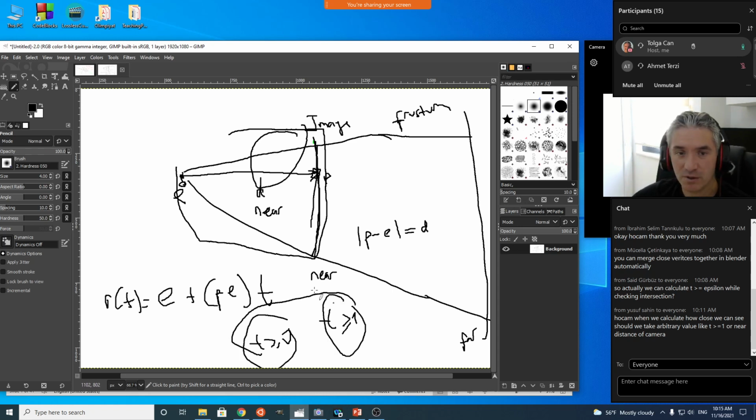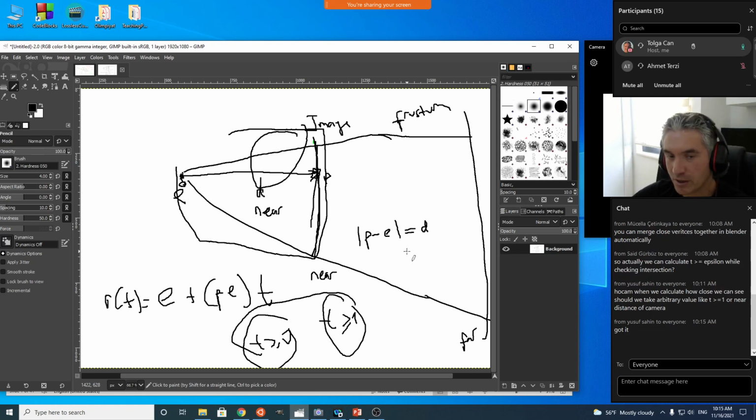You will only see objects that are very close to you, the ones between E and P. So it depends. You can choose any value you want. In the assignment, I think, as I said, you use t greater than 1.